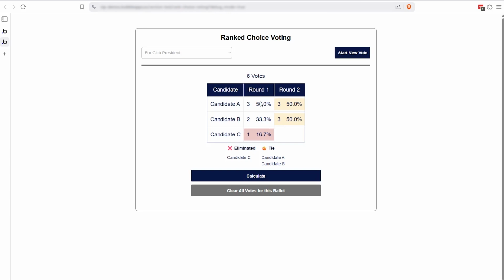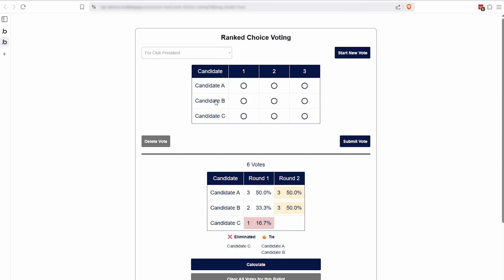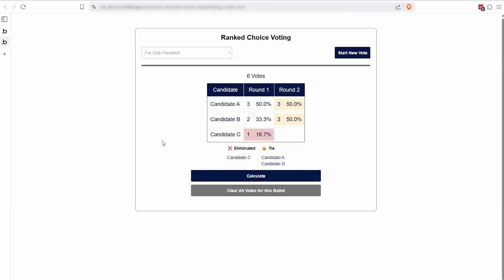So in the first round, candidate A received the most number 1 votes, but still not the majority, so we eliminate C, and then that vote got sent to candidate B, which gives us an even 3 votes for each candidate, and so we end up with a tie there. Okay, and you can see that I also have some clear actions. You'll notice when I start a vote, I also have the ability to delete a vote for some resetting.